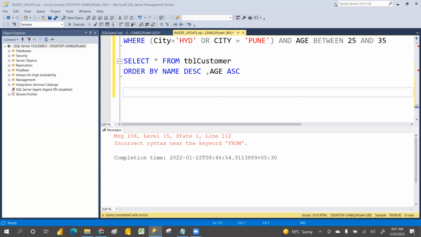The top percentage, we'll see why it is not working. That may be a syntax error or something like that. That we'll see tomorrow.